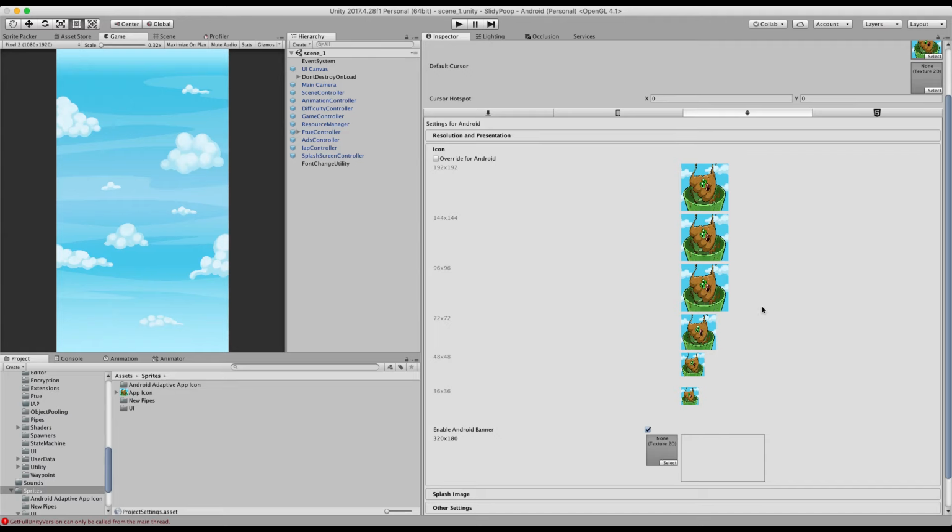So we created a foreground and a background image for adaptive icons as per the guidelines on Android's website. And then I went to player settings to override the icons for Android and realized that the current version of Unity I'm using does not support adaptive icons. And I had to upgrade to the latest version of Unity. And this is where my frustration began.